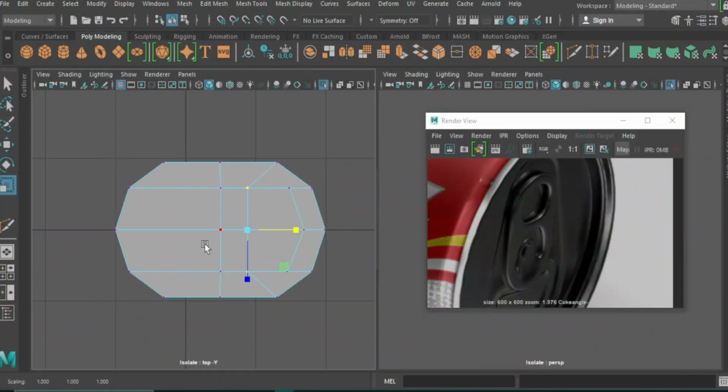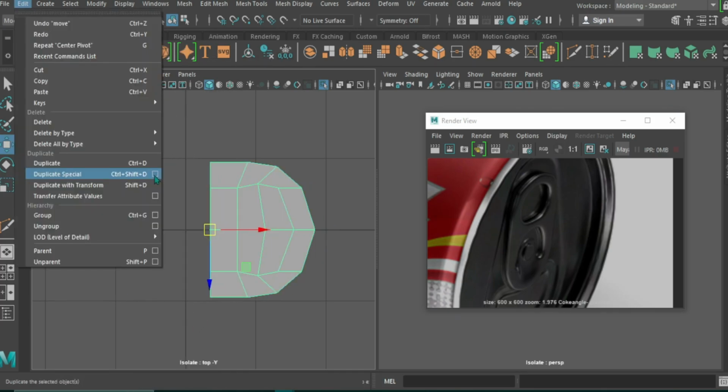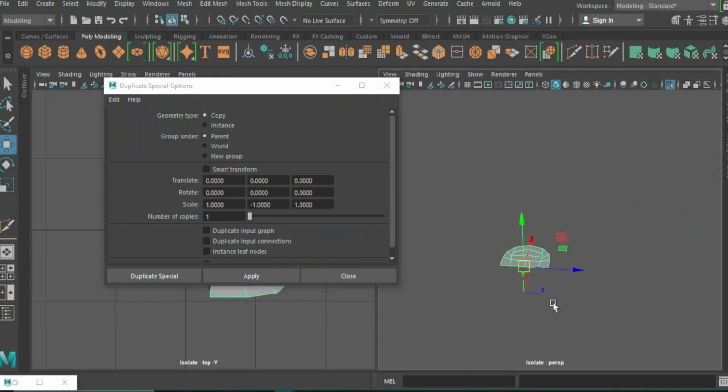After every edge that you add manually using the multicut tool, make sure it is straight. Add more edges so you can manipulate the shape even more. Adjust these edges to manage the shape so that it matches the image. With this done, now delete the faces of the other side and copy it using Duplicate Special.